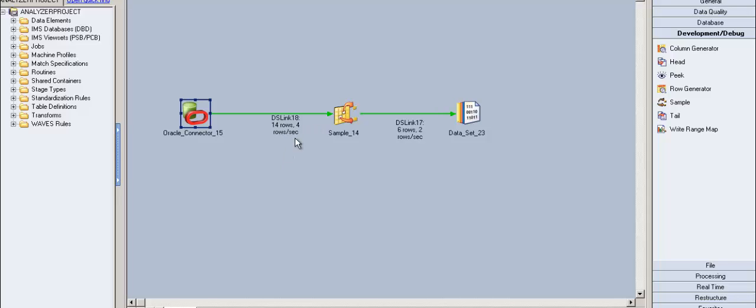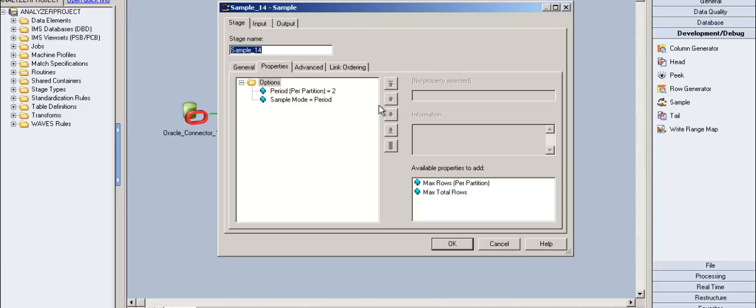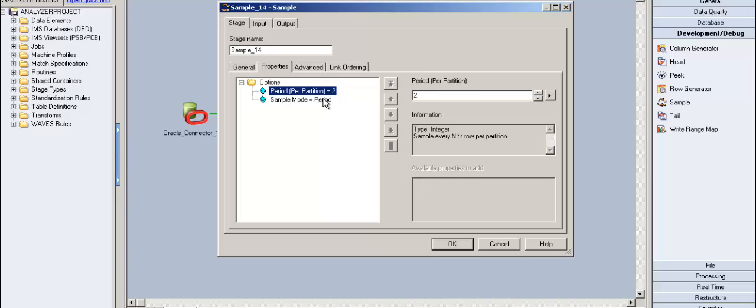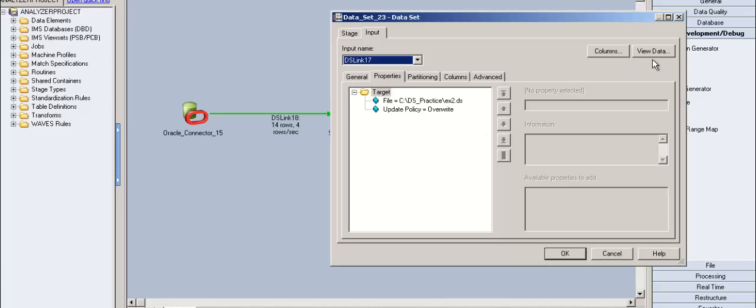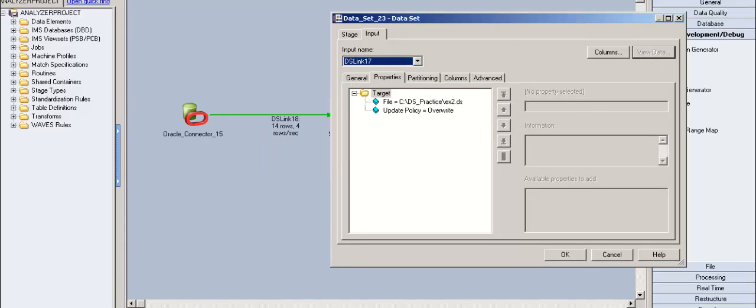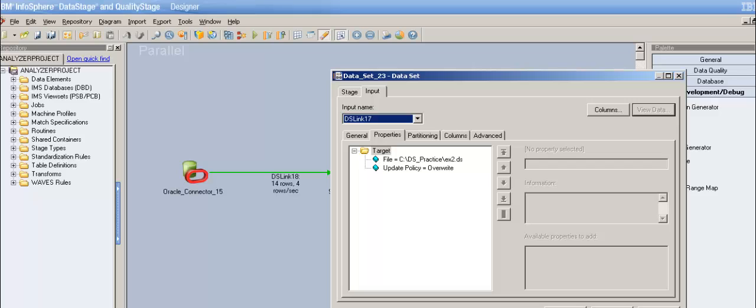So out of 14 rows, I didn't specify anything else, I just specified period. I want to write every second row per partition. Okay, so it has written 6 rows. Now let's view the output data and compare it with the input, and see how it works out. While it comes up, let's discuss this.